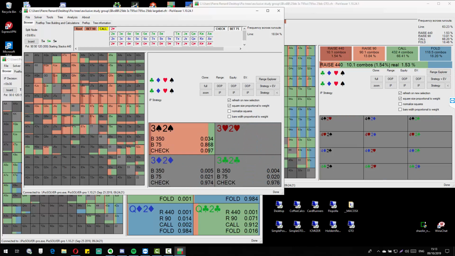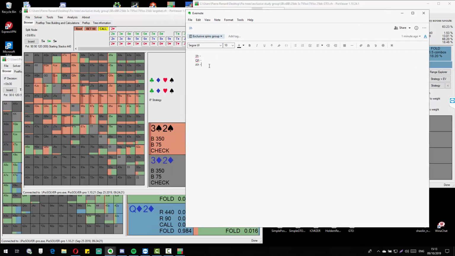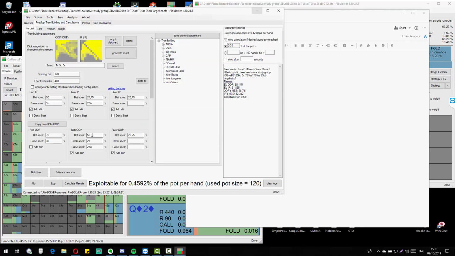Let me write it down. Okay, so let's do three of hearts, queen of hearts, and ace of hearts. All right, what do you think is the barreling frequency and the barreling size that GTO would use? So what did I even employ?